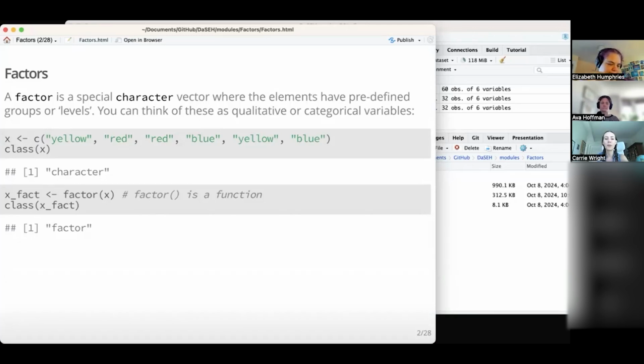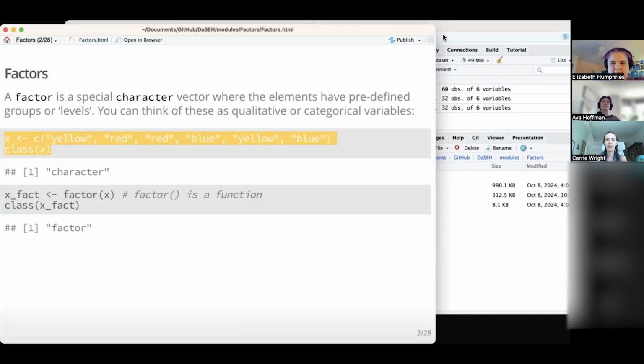So in this example, we're just going to have a simple vector where we have a few colors: yellow, red, blue. And if we check the class of this, it'll say that it is character. If we want to coerce it, or change it, into being a factor, we can use the factor function. This is slightly different from what we've seen in the class module where we did as.character and as.numeric. This is a base R function. It's quite nice, and it works really similarly. We'll talk a little bit about the differences. So let's try that over here.